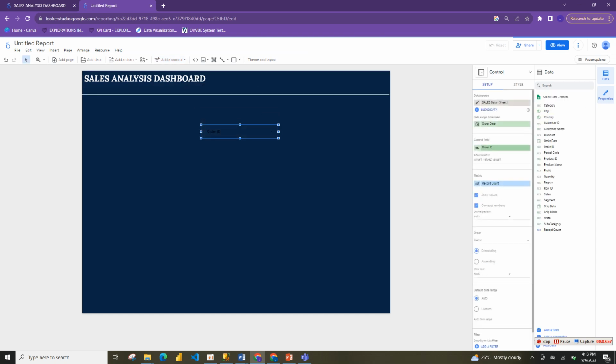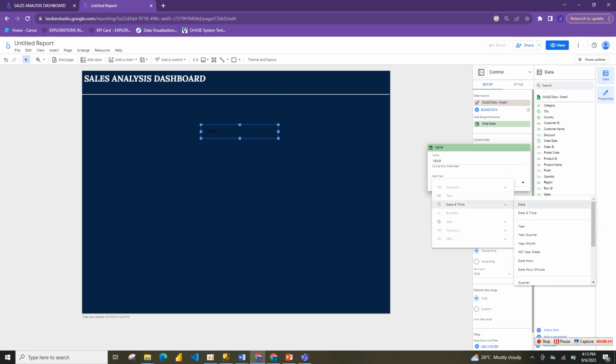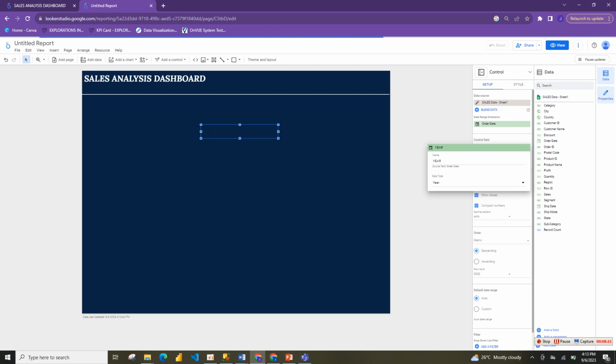So now my first filter will be date, and I'm going to change it to year. So all you need to do, if you want to change the title, is right click on that place and change it to year. Then here I'm going to come right here and change it to year.